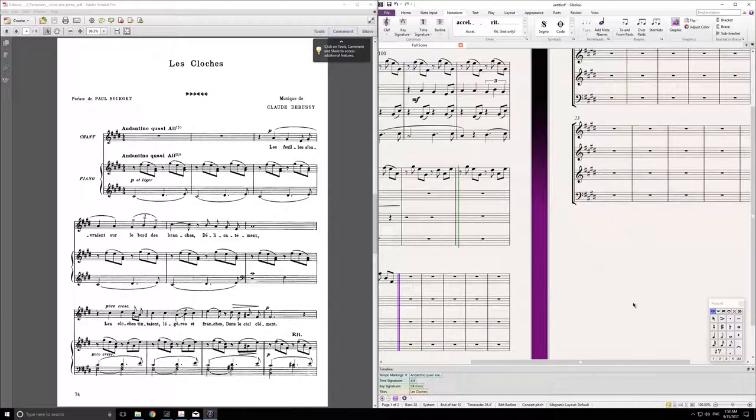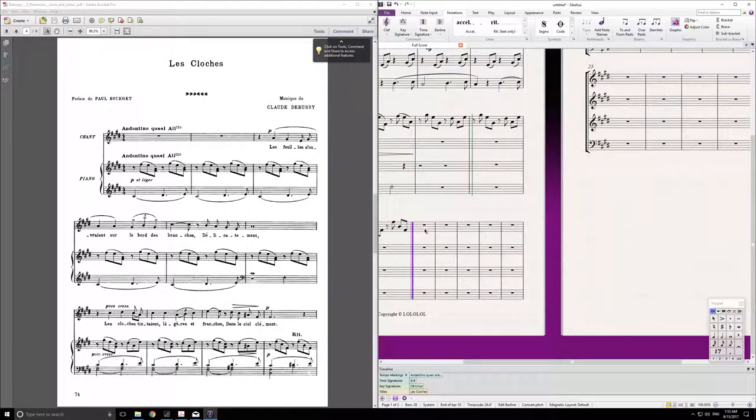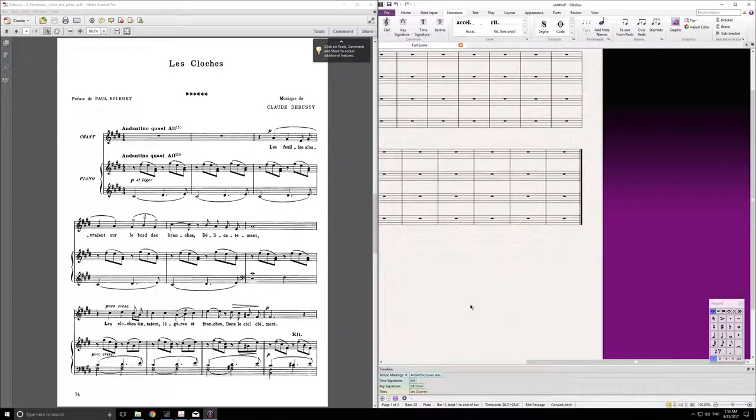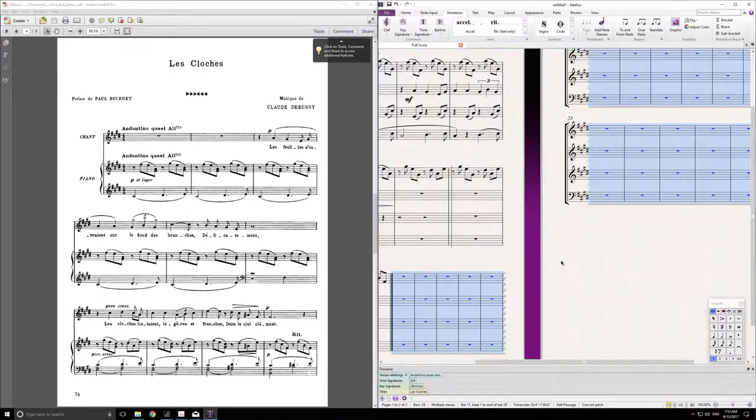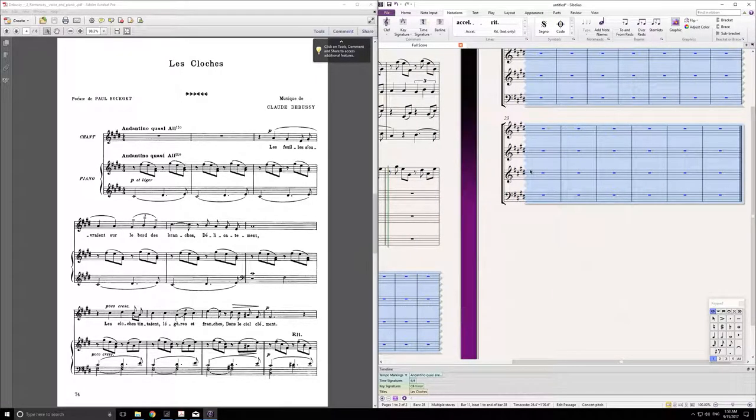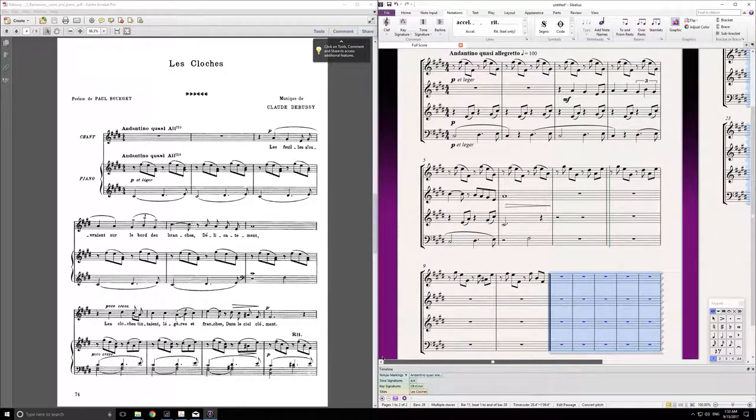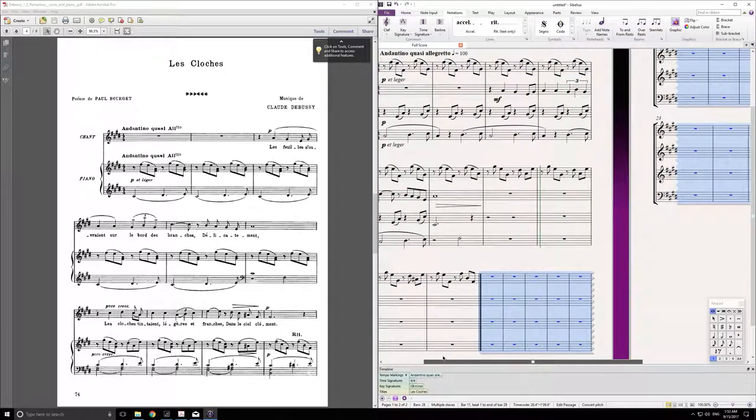So now we can go to our page view, grab all the bars until the double bar line. Press delete, press delete again, nothing happens. Press shift and then backspace, and again nothing happens, and even shift delete doesn't help me here. Terrible.